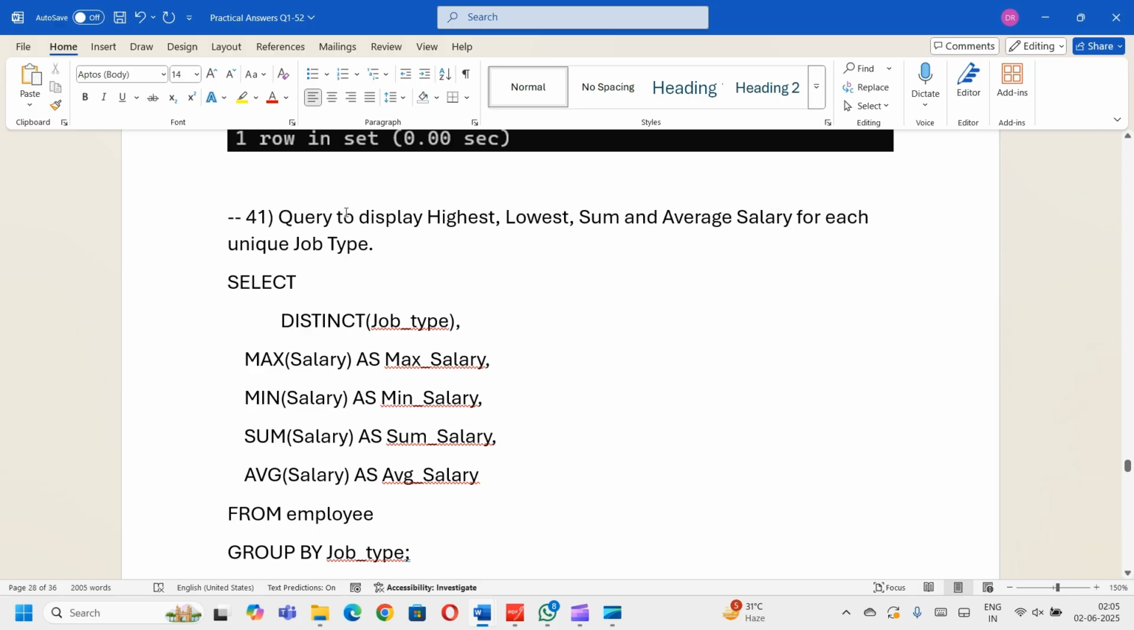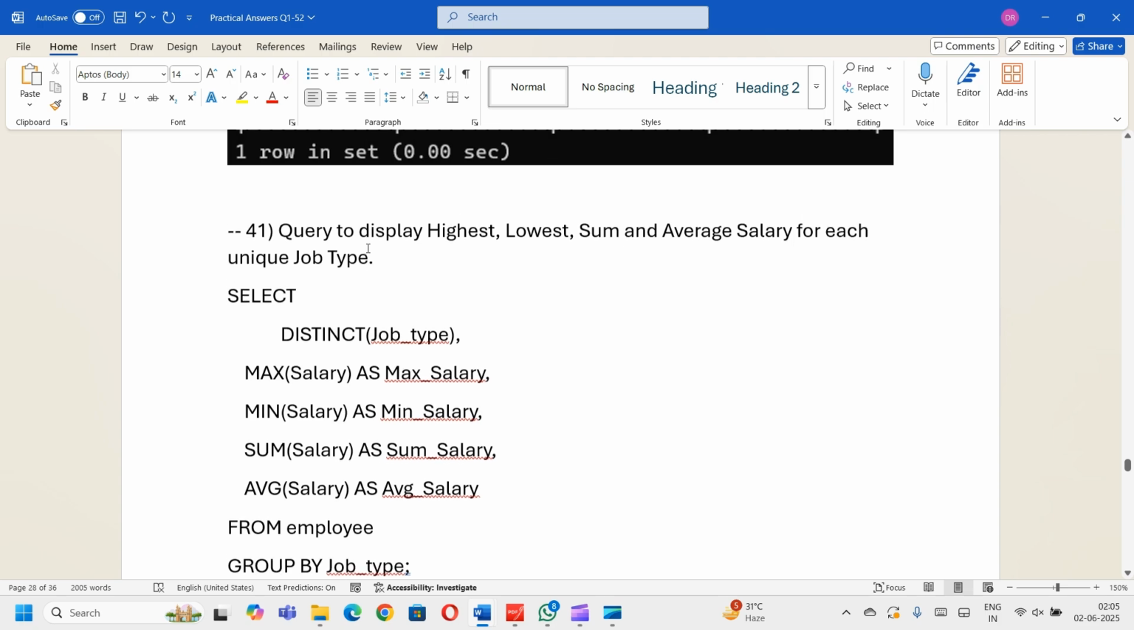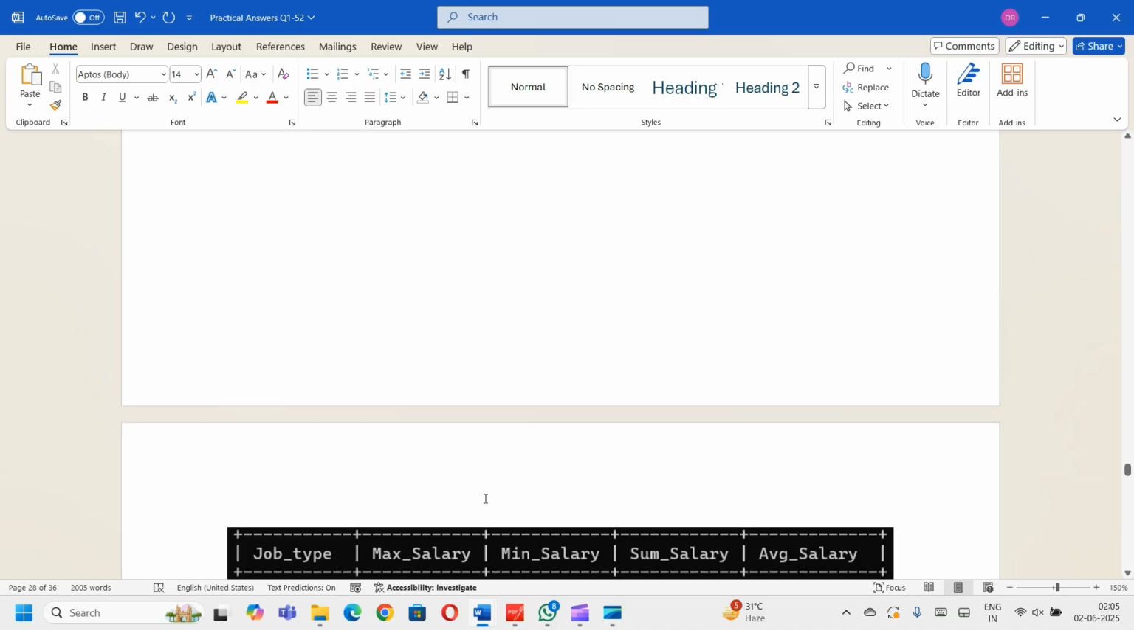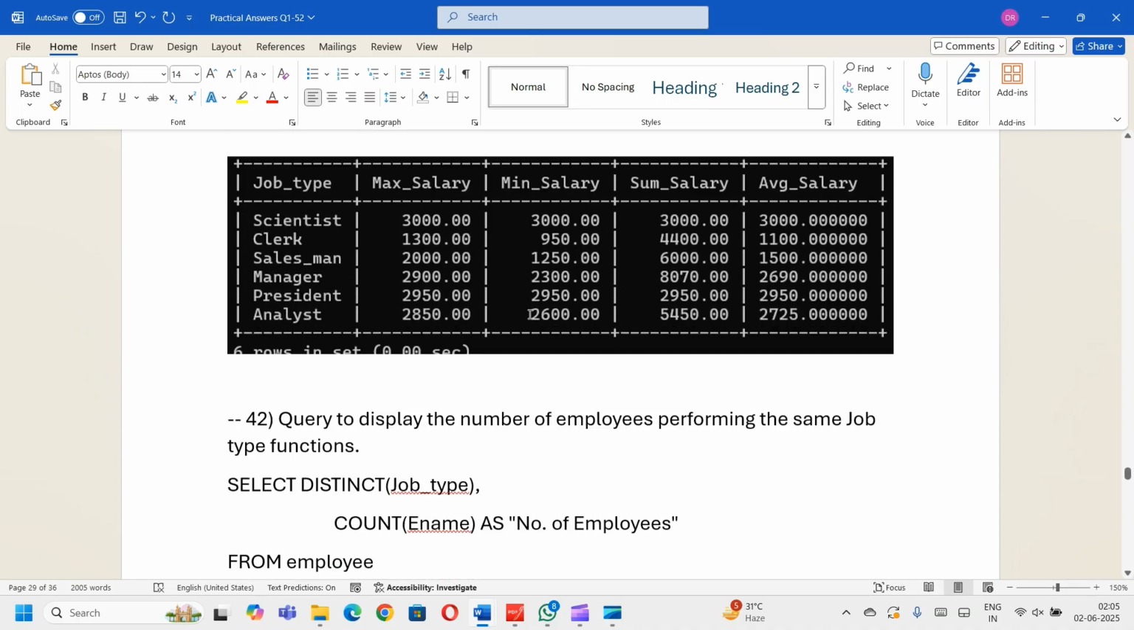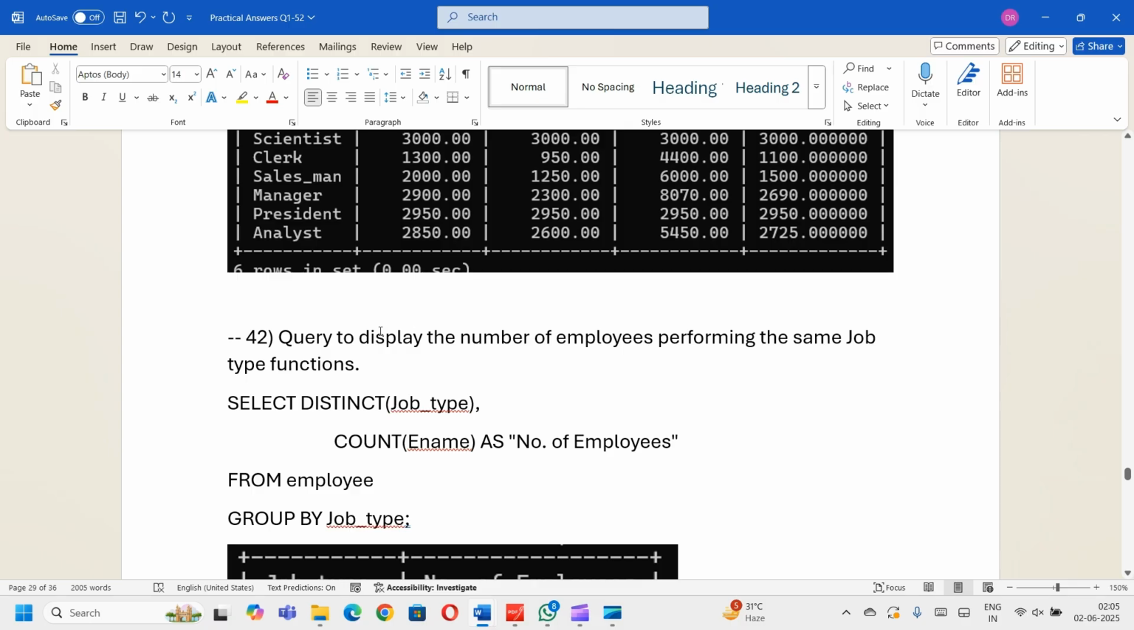41. Highest, lowest, sum and average salary for each unique job type. Good question. Easy question. You have to select the distinct job type along with these data and group by the job type. And this is how it will look. Beautiful.